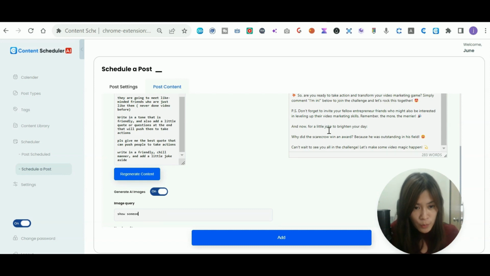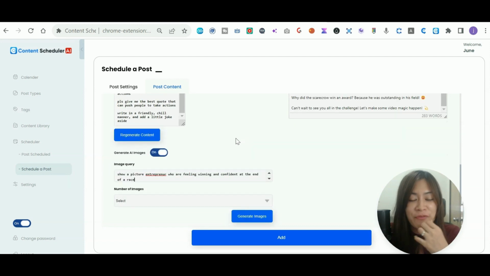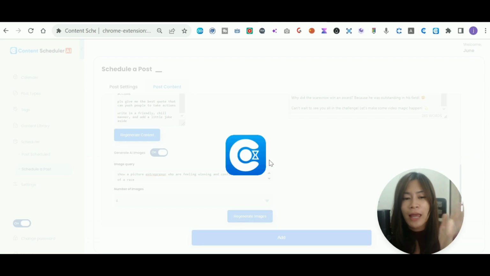Show someone. Oh my god, I have no idea. Okay, show a picture of entrepreneurs who are feeling winning and confident at the end of a race. So I'm just curious what it will actually come up with. But I do feel that my prompt for the AI image can be better. I want it to come up with 4 types of images. So let me just generate the image.